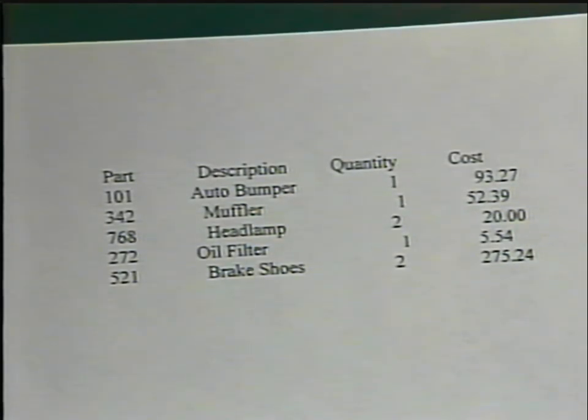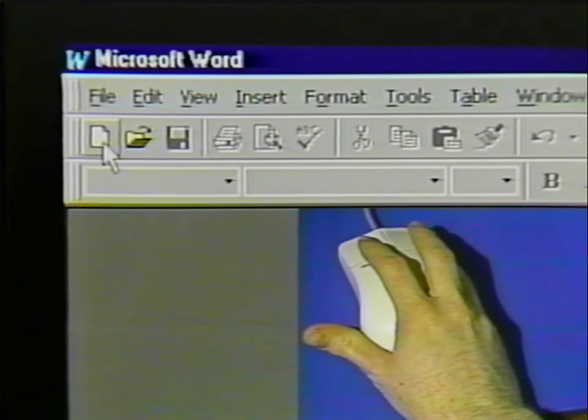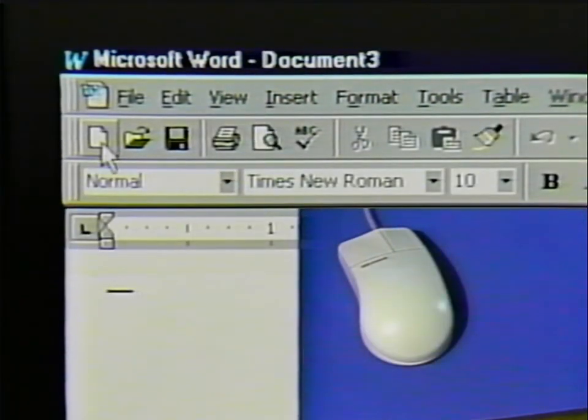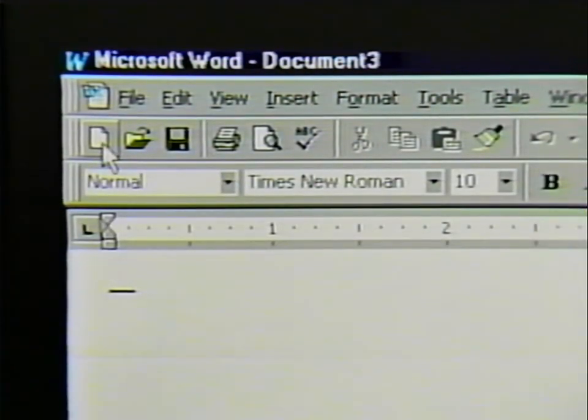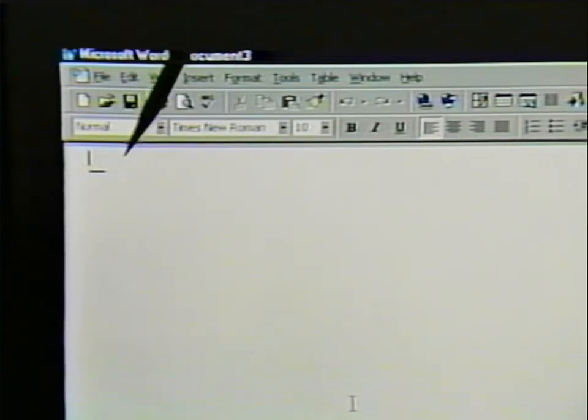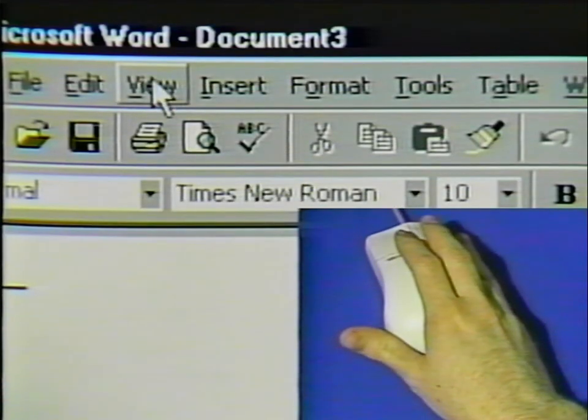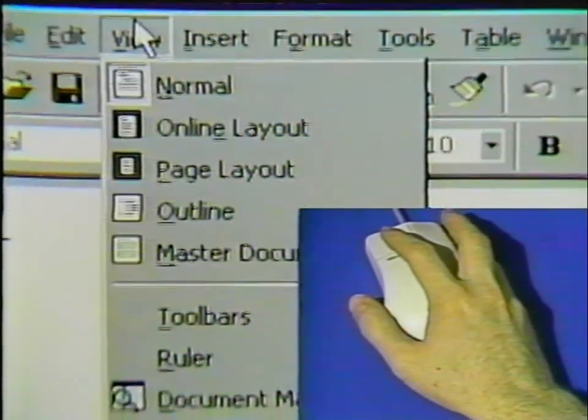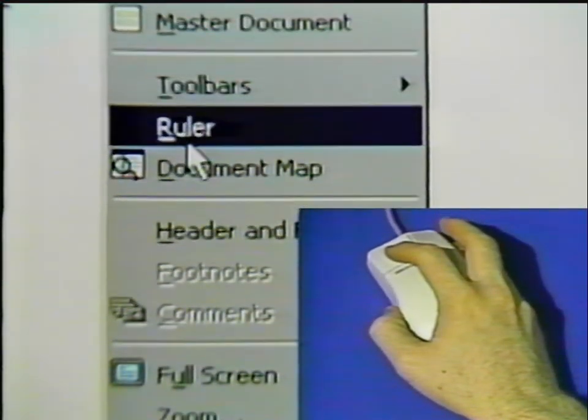We're going to make a table like this one to show you how the tab feature works. To do that, we'll click on the New button to open up a new document. Tab stops are set with the ruler. If you don't see the ruler, click on View, then click on Ruler.